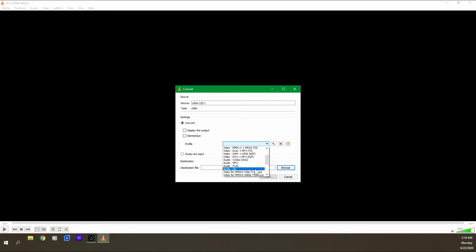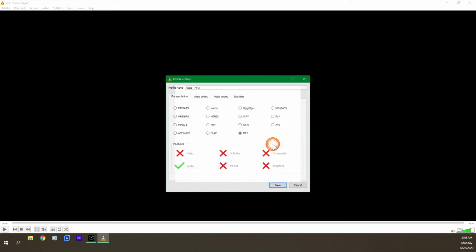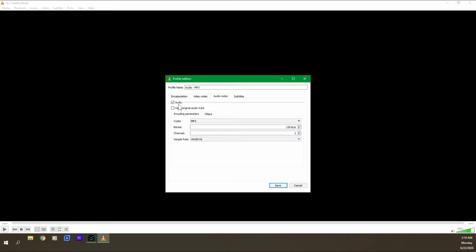So if you want to rip it, it's going to be in MP3 format. And that's what you want. So you're going to select audio MP3, and from there this goes in the settings and it's set to audio. You can come over to audio codec, and you can keep the original audio track, which I don't suggest you do. I've tried it and it was very tainted, it was just messed up. So the codec is MP3.